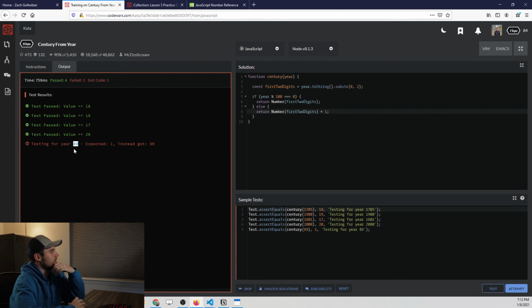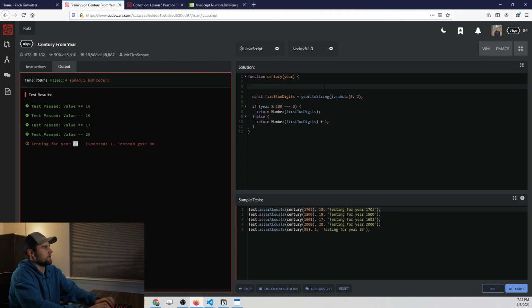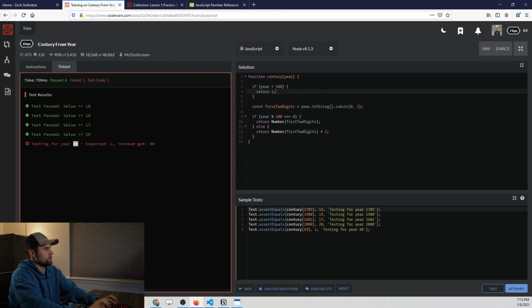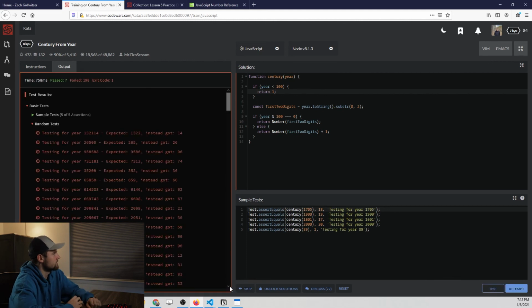Okay, so the problem here is the test for year 89. Since we're doing modulus 100, of course this is not going to work if it's less than 100. So in this one edge case, we could just put this at the very top and say if the year is less than 100, we just return 1. So that takes care of that case, and we test it. Should pass all of them. We'll see if it passes all the tests.